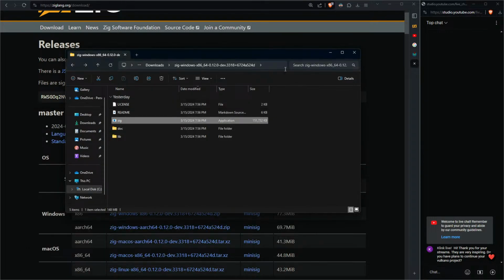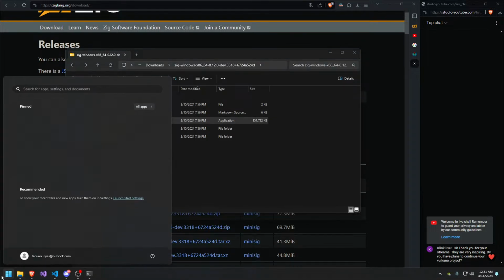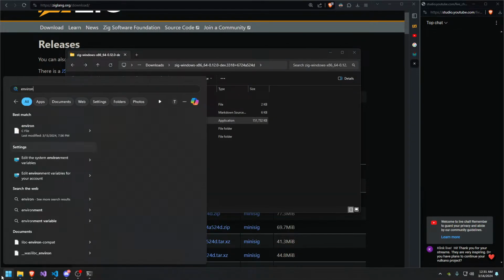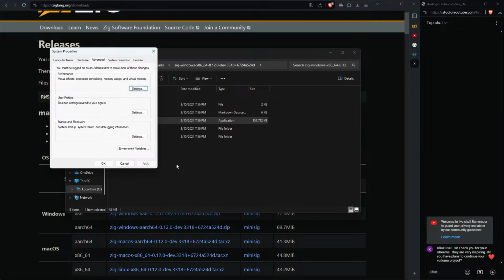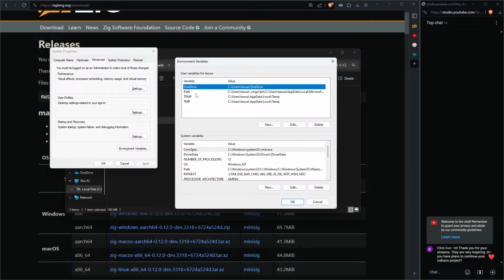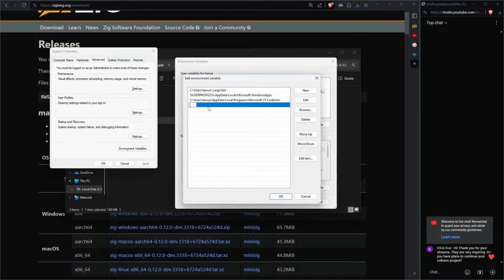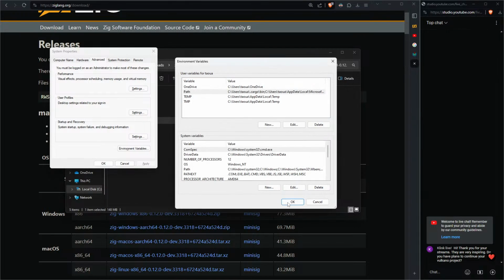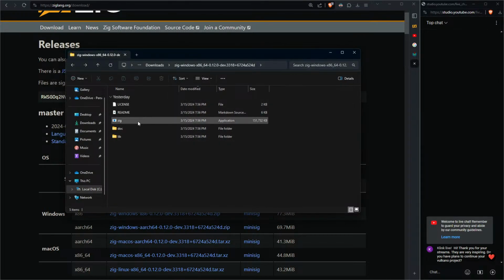Anyways, so let's add Zig to the environment. In Windows it's actually pretty simple. In Linux you don't even need that. You can just download the package from your package manager simply. So let's actually go to the path and add that directory there. Okay, and there you go.